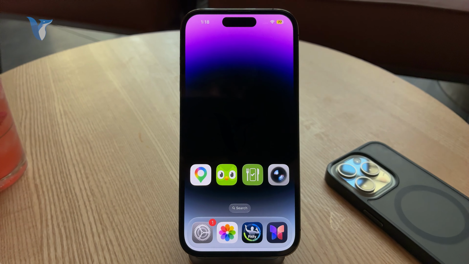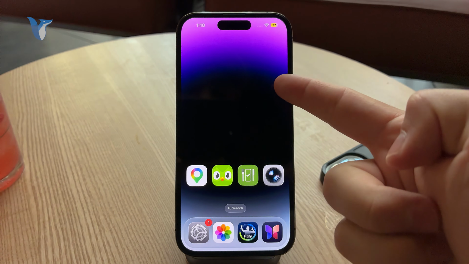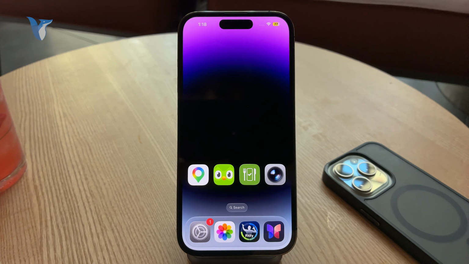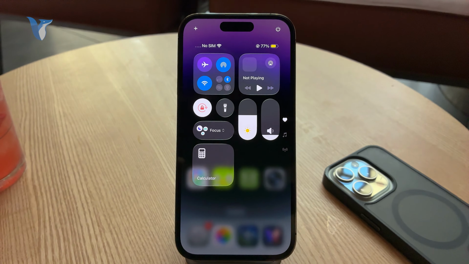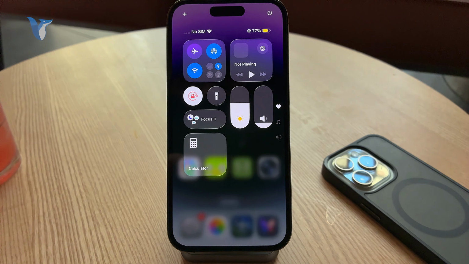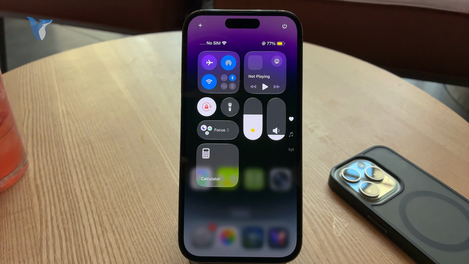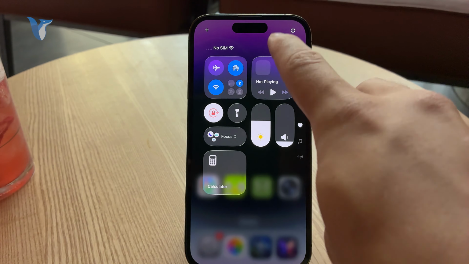Right now, let me show you how you can close the low power mode on your iPhone. So as you can see in the top right corner, the battery icon is yellow. If I lower it down like this, you can see that the battery, as I said, is in the yellow color, meaning that the low power mode is active.